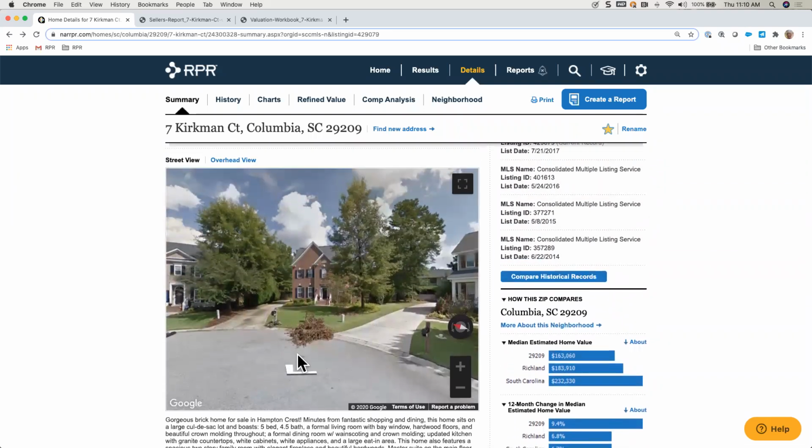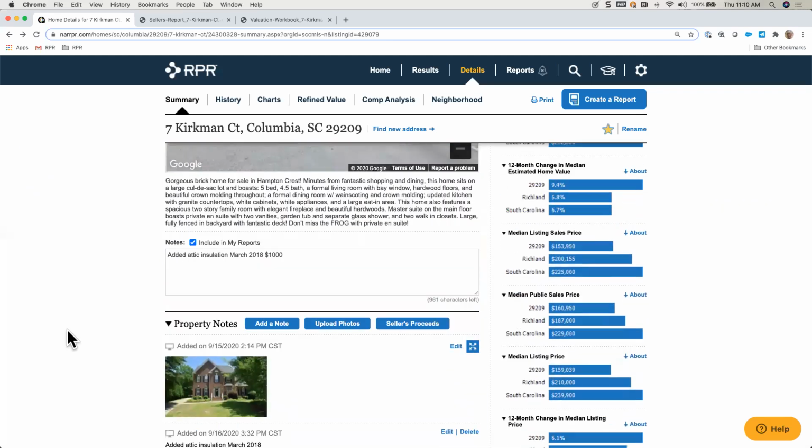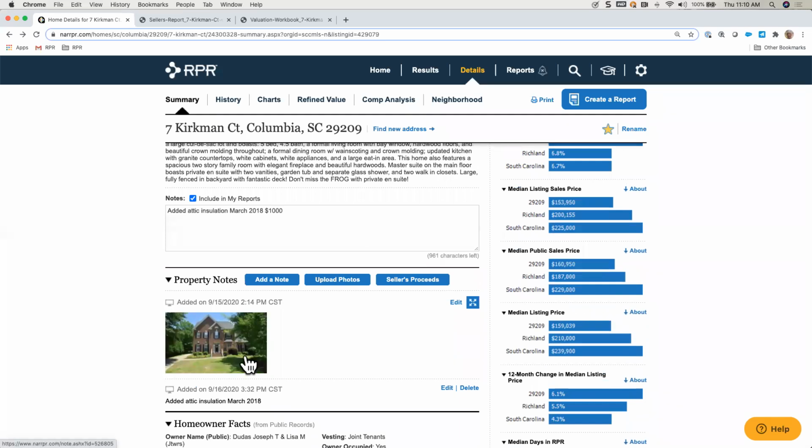Now, when I'm looking at properties here, specifically this one, that picture is what's going to go on the cover page of any report that I send out about this property. And I really can't see half the house because Google didn't quite get a good straight on view of this property. So what I would typically do is drive by this property and take a really good picture of it before I do my listing appointment so that I can come in here and upload that photo.